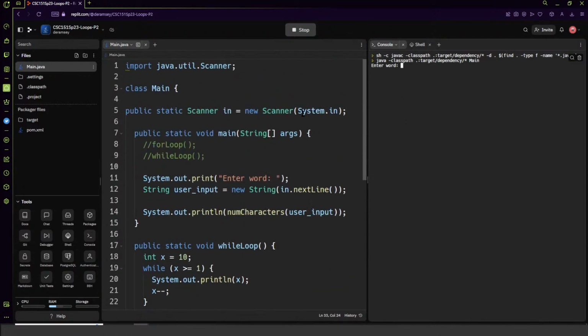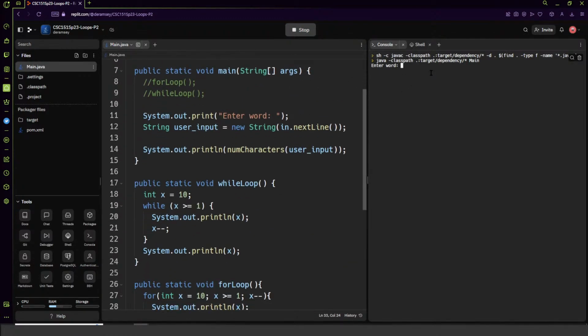we're going to get asked to enter a word. Let's take the word computer. And so we should know what to expect with this, right? COMPUTER, 8 characters. And we get an 8 back, right? So it counted the characters. So what is the value of being able to do this? What is the value of being able to return this number of characters?